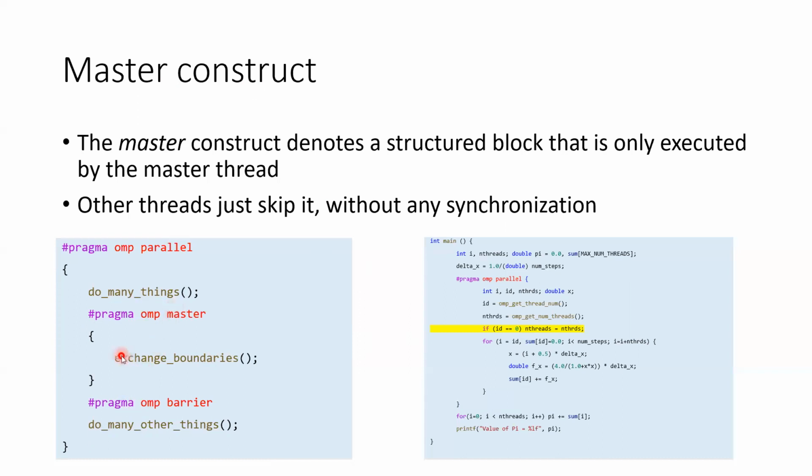So it is similar to critical, but only for one thread. Only one thread is entering here. Other threads are just skipping this part, reaching the barrier and doing other stuff. Simple, right? Nothing fancy. Instead of this, if you would have just written pragma omp master, we don't need to check the condition if ID equal to 0. It is basically implementing the same logic with a pragma of OpenMP. Clear?